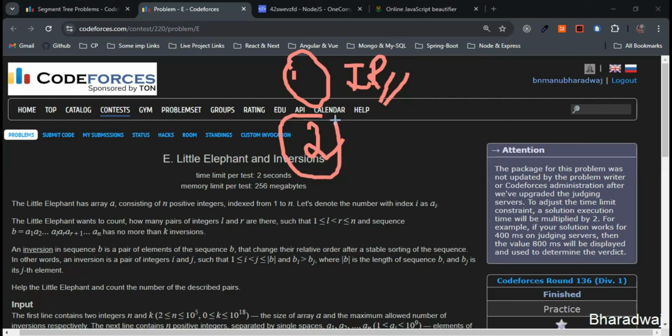So let's move to the main part, the core logic. First what we will do, we will compress the coordinates. Since the elements of the array can be very large, up to 10 to the power of 9, we need to map these values to a smaller range to efficiently manage the counts in our data structure.